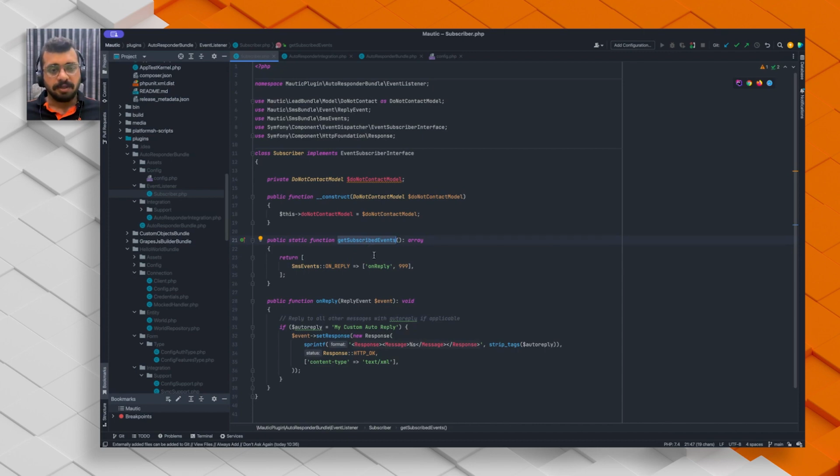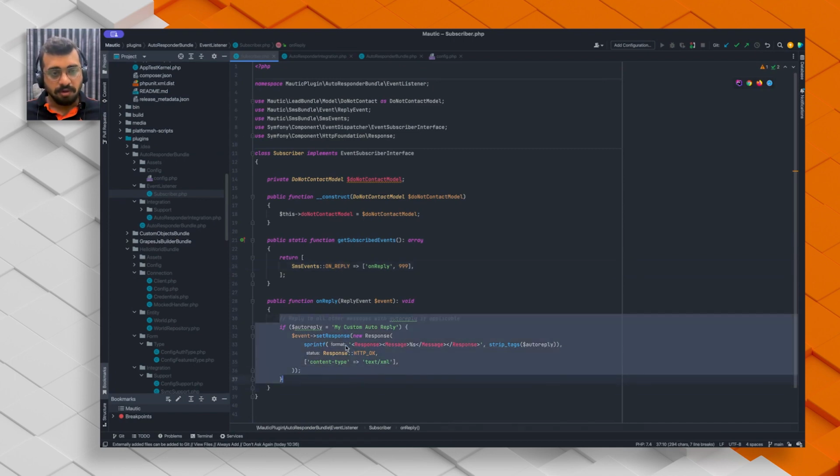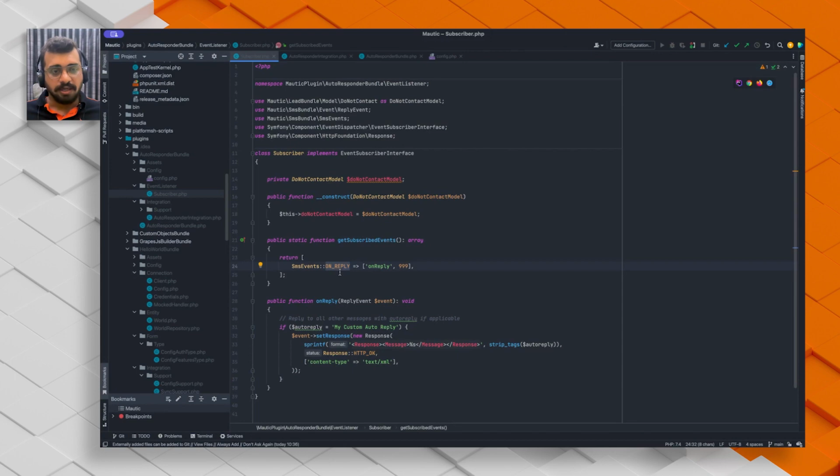Now, when I say subscribed events, you need to make sure that you are calling the correct event, because the logic that you have written will execute on that particular event. So it is very important for you to decide which event you want the code to get triggered on. So we are doing it on reply, and we are asking that on the reply event you need to execute this particular class at the end.